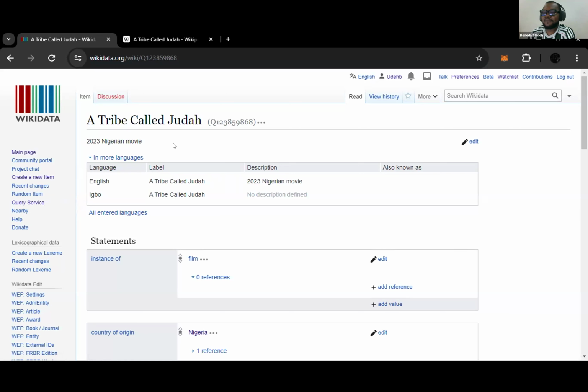In Wikidata, every piece of information you're seeing, every subject matter you're seeing on Wikidata, is referred to as an item. Very important. In this case, I'm looking for A Tribe Called Judah, and Wikidata will look for A Tribe Called Judah as an item for me. In Wikipedia, every subject matter is referred to as an article. So in this case, this is the A Tribe Called Judah article, and in this case, this is the A Tribe Called Judah item.